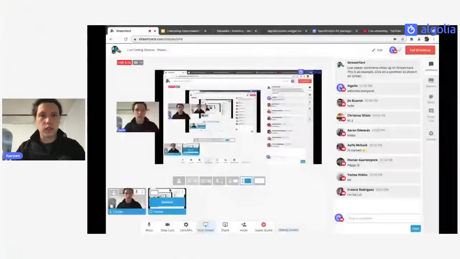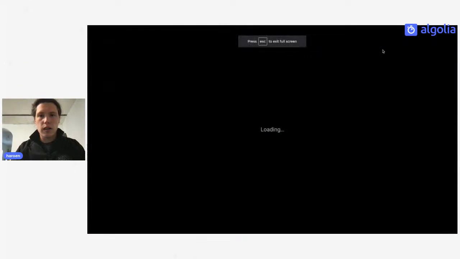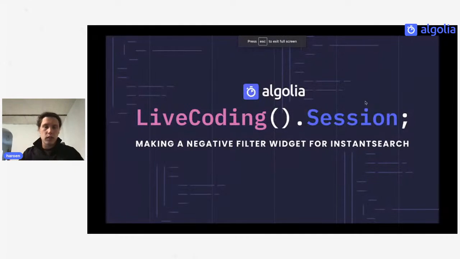So I'm going to start with a little presentation here. Oh, that doesn't work. I have to press share first. Okay, so we're going to do a little live coding session. We're going to do a negative filter widget for InstantSearch. Negative filter is also an exclusion filter.